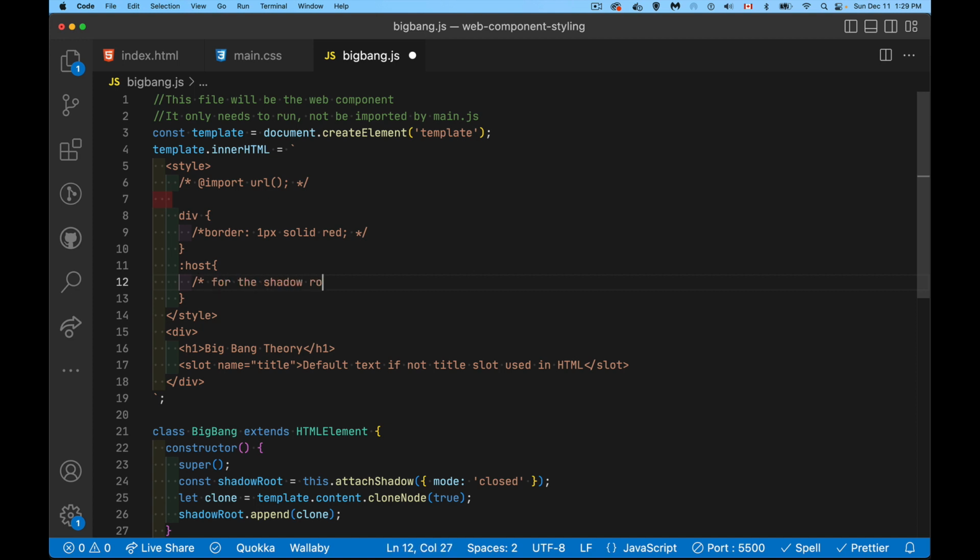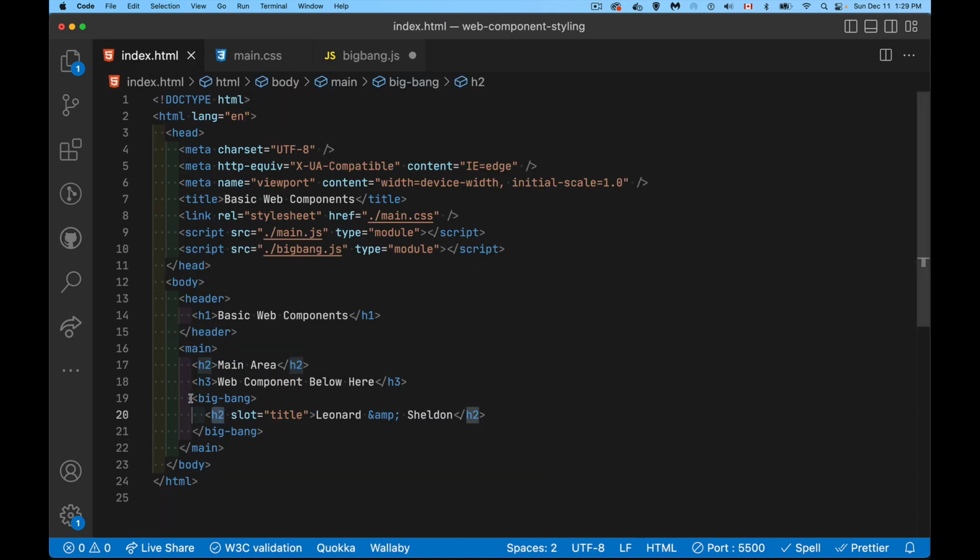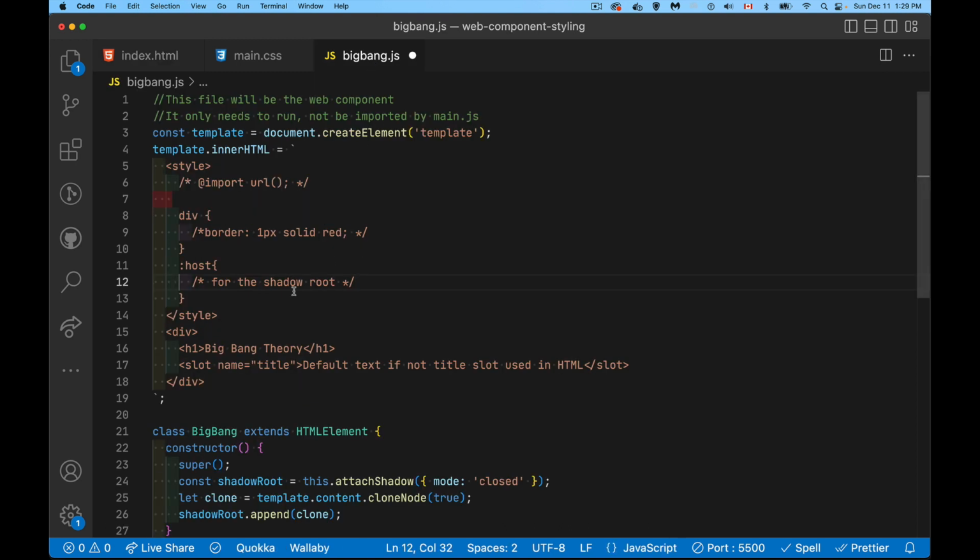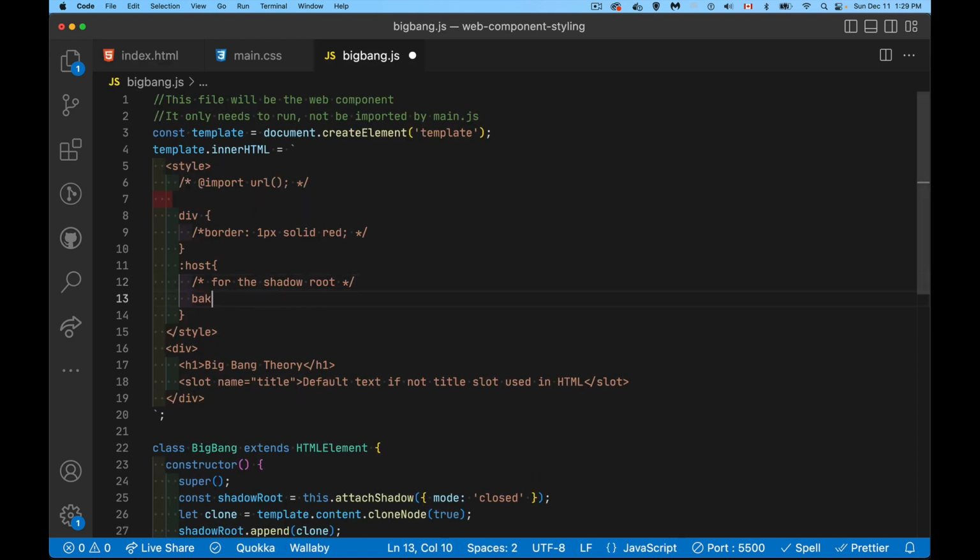And what is the shadow root? Well, that's the element that is containing this right here, this big bang. Directly inside that, this big bang element is being replaced by the shadow root. You can think of it like an empty box, kind of like a div that contains our component. So in my styling on host, let's put a background color here so we can see it on the page. Let's say lavender.